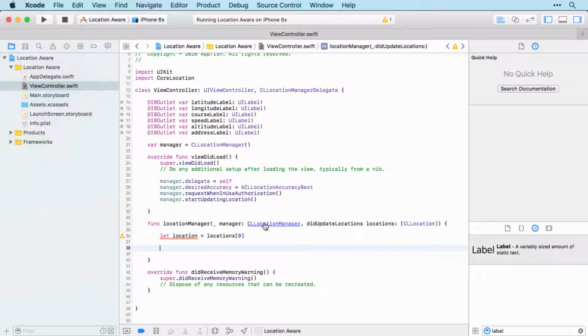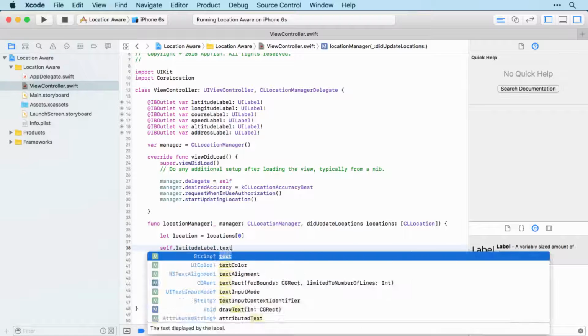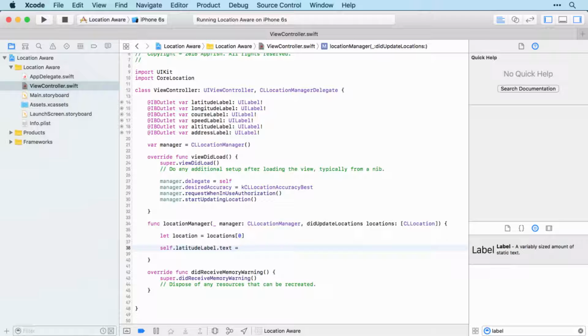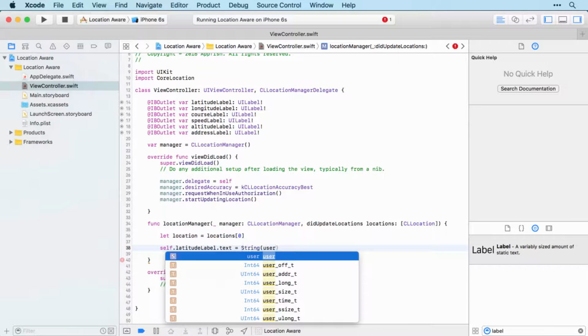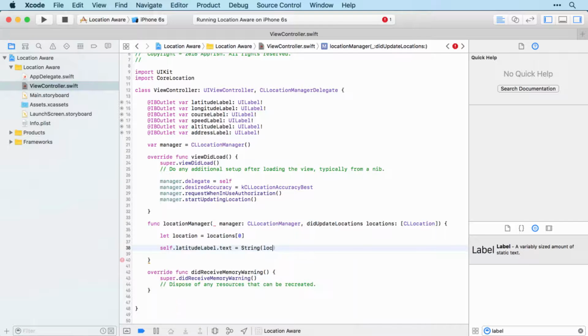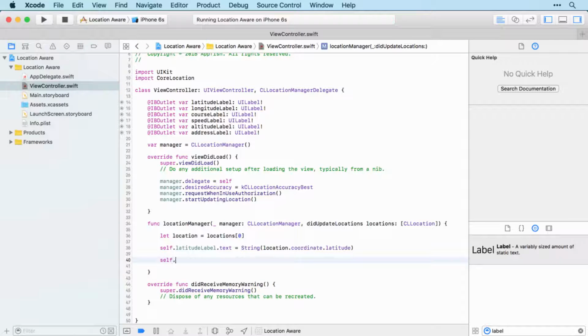So we don't need to worry about those. We can just update the labels directly. So we need to use self because we're in a closure here, something happening away from the main thread. So we're setting the text of the latitude label to, and remember this is going to be a float. So we need to convert it into a string, which we'll do using string location dot coordinate dot latitude. There we go, and the rest really just follows from there.